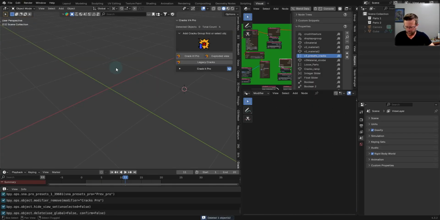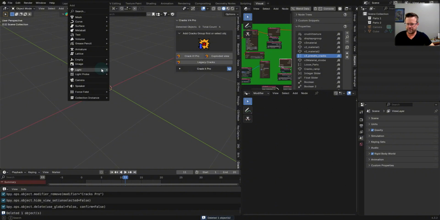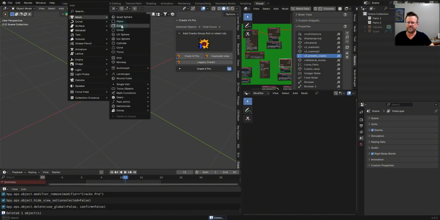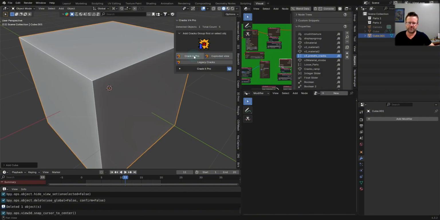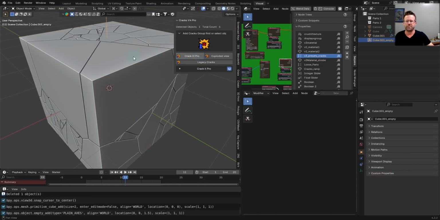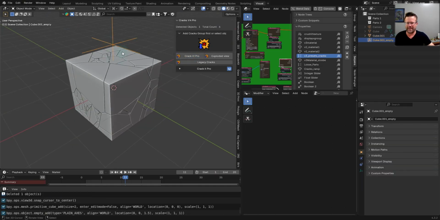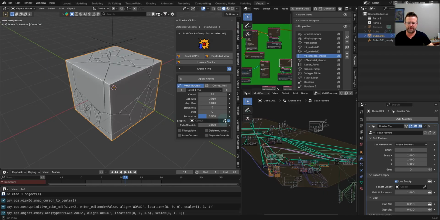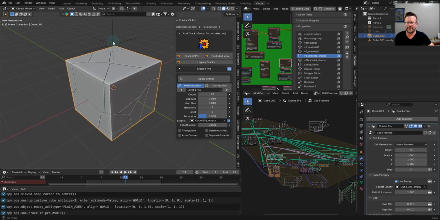And you can use this on any mesh, does not matter. I'm gonna do a primitive. This is not gonna be like before. So you could just click Crack It Pro. Give it a second. It's gonna drop an empty into the scene. You can go here and you can grab the empty.